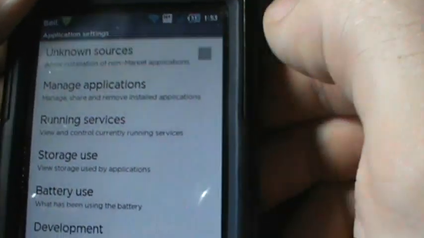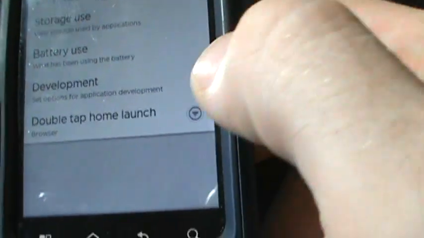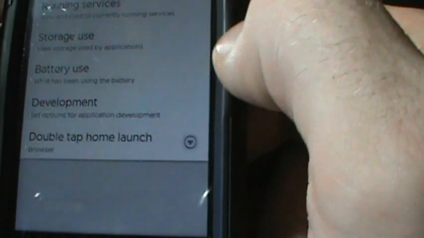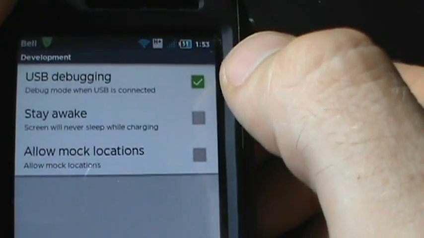I don't even have unknown sources checked. Okay, that probably could help. And then you're going to go into development. And in development, you're going to see USB debugging, and you're going to go ahead and enable that.